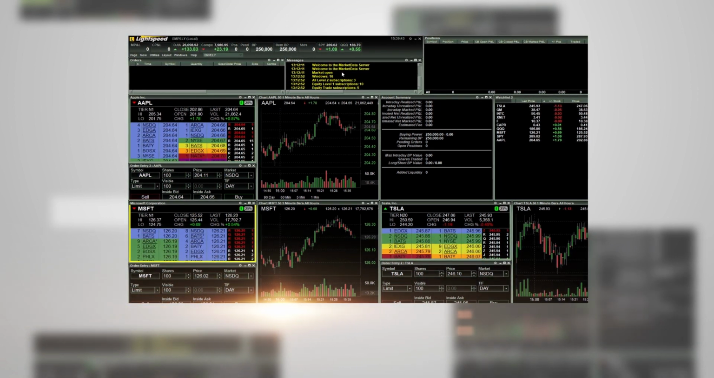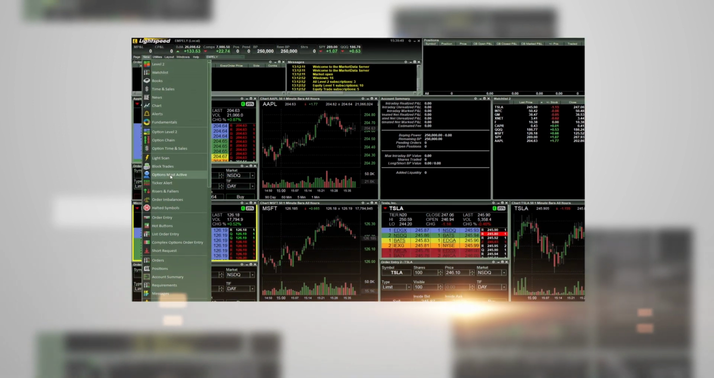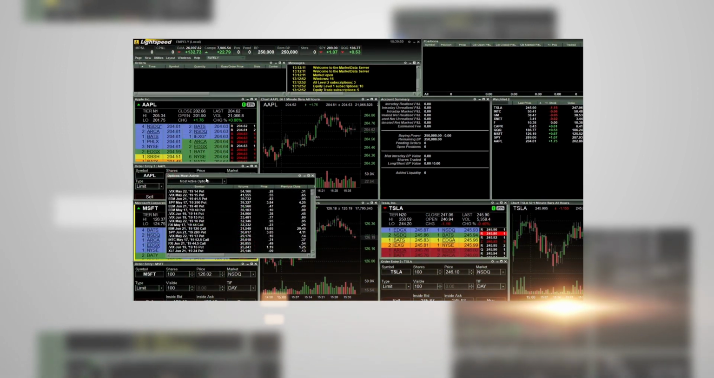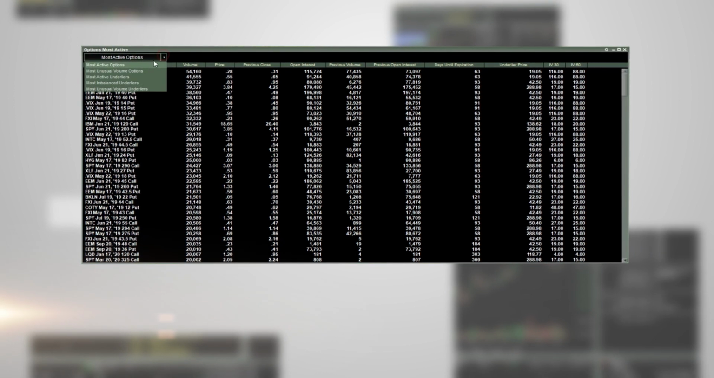To view the new Most Active Options window, go to New and then choose Options Most Active. The new window will pop up. Use the Most Active Options window to select from a number of predetermined option-specific scans: Most Active Options, Most Unusual Volume Options, Most Active Underliers, Most Imbalanced Underliers, Most Unusual Volume Underliers. Double-click on any row to populate your option level 2 with order ticket for easy order entry.